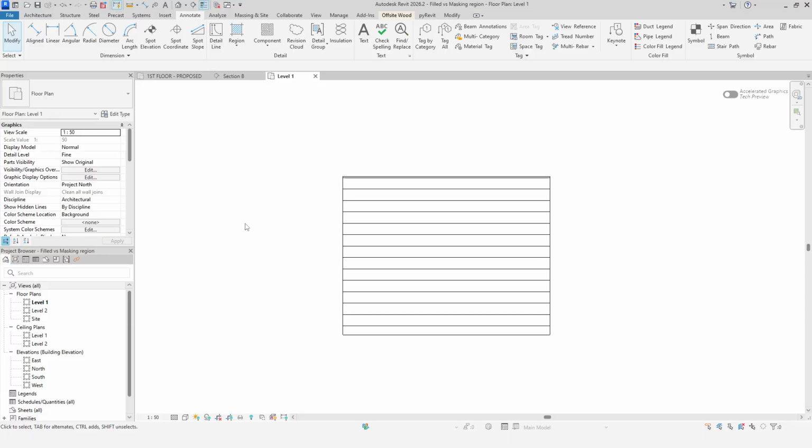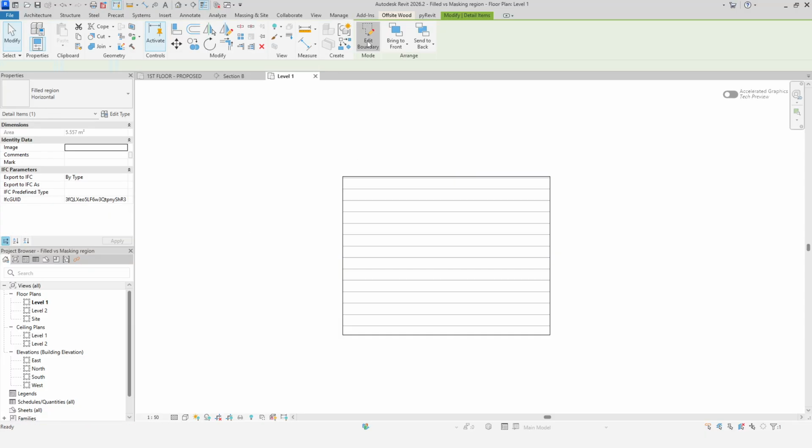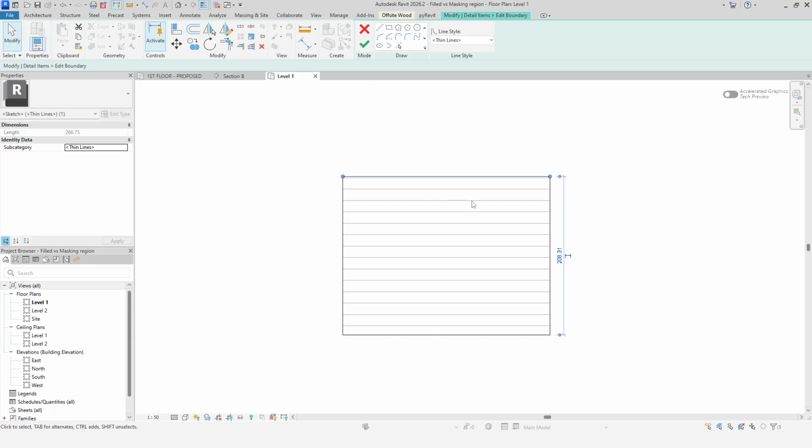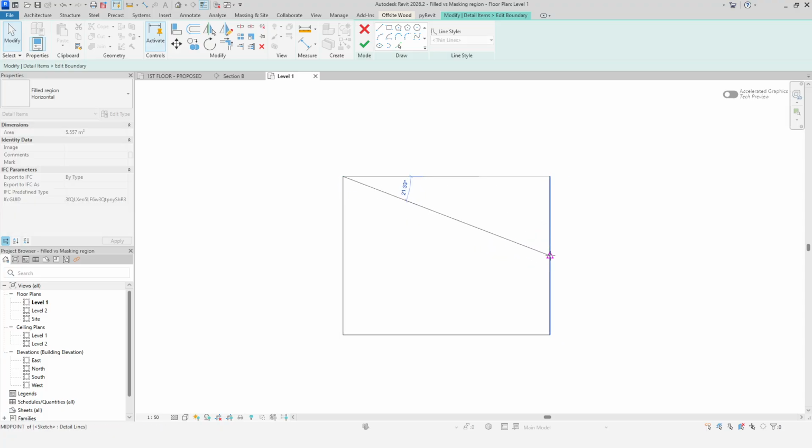If we want to edit this drawn region, we will click on it, and while it is selected, we go to Edit Boundary. Here we can change the shape into whatever we want. We will do that. We will move this line down to about the middle so that it looks a bit different from the original shape.